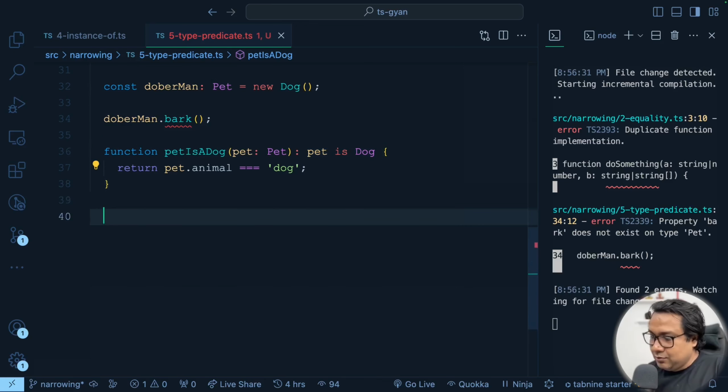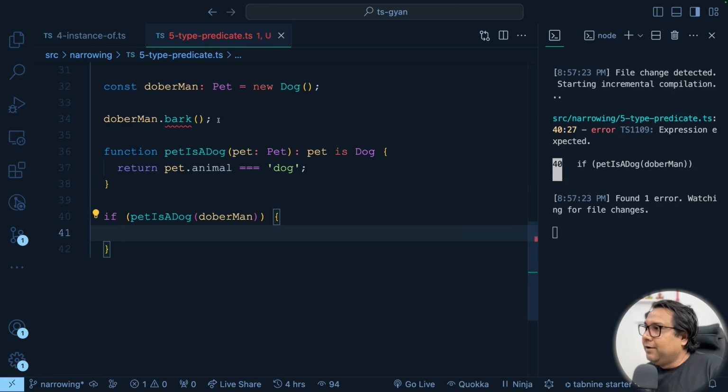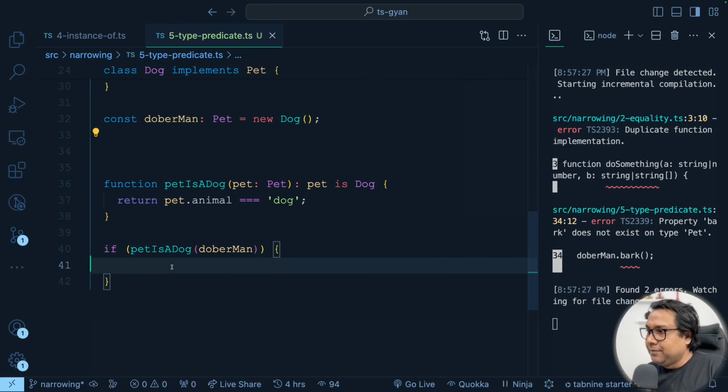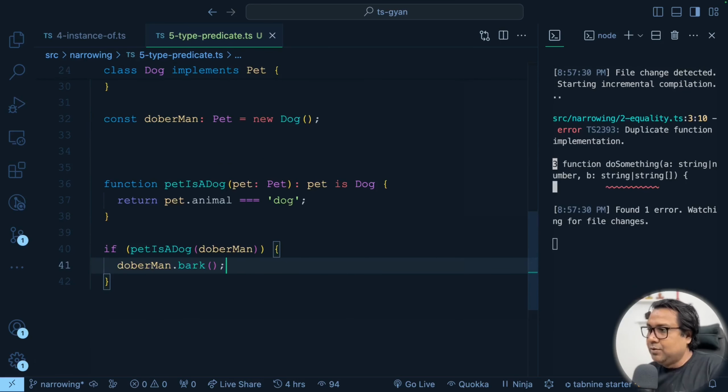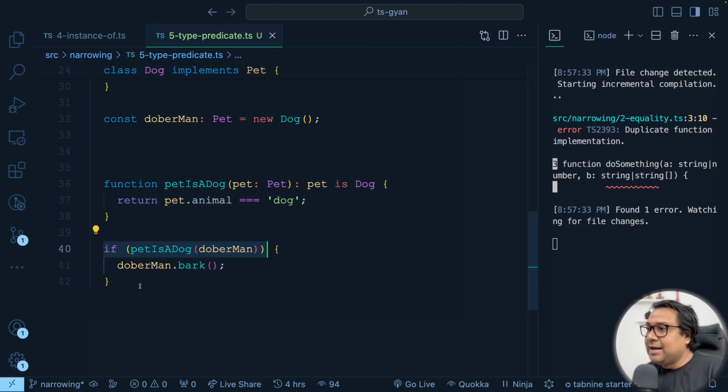So now, this is the beauty of TypeScript. I can do if petIsDog and I pass my Doberman over here, and I can very well take this line from here and put it here without any error. How amazing is this? So this is great. This is where type predicate functions come into picture, and they come in very handy. Based on your type predicates, I have also narrowed down this particular Doberman to be a dog, and I can call a dog's method on top of it, which otherwise I was not able to.